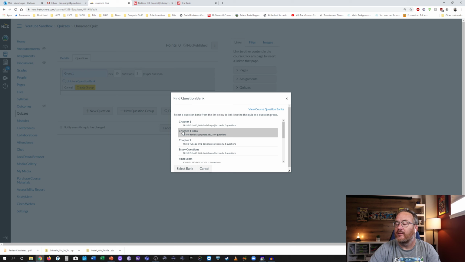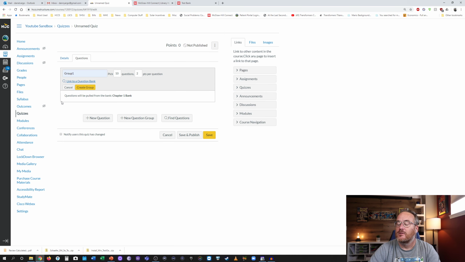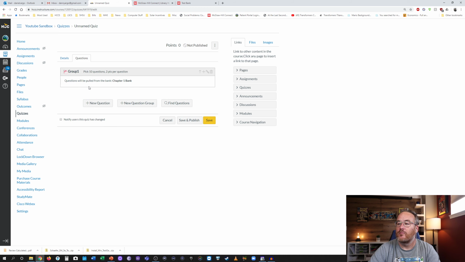So this is why we give them very easily identifiable names, so we can find them easier, because sometimes you have remnants of older ones still showing up. So we want to make sure we can find one that is easily identifiable. Select our bank. So now before we hit save and publish, we know that we're going to have 10 questions worth 2 points apiece that are going to pull from the chapter 1 bank. We're going to create group.